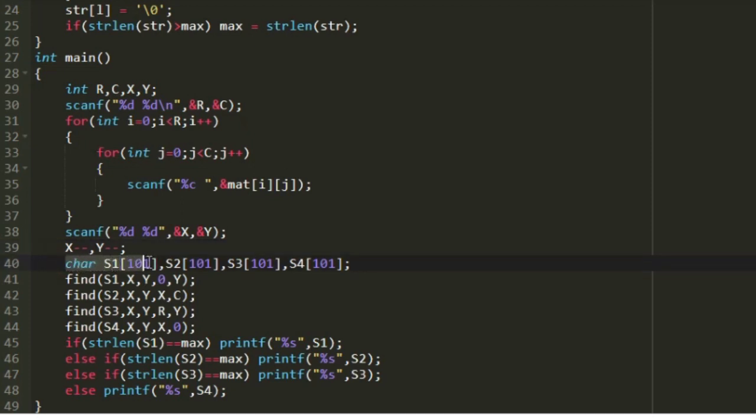Now we have to find four strings S1, S2, S3 and S4. So I am creating four character arrays of size 101 named S1, S2, S3 and S4. Then I am calling the function named find, and I am doing it 4 times. The first time we will be finding S1 and then S2, S3 and S4. Let us see what values we are passing in the arguments. First we are passing the character array, and after that we are passing 4 integer variables. The first two integer variables are x and y, and they are common for all.